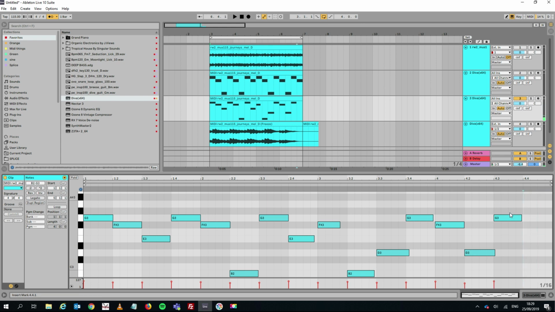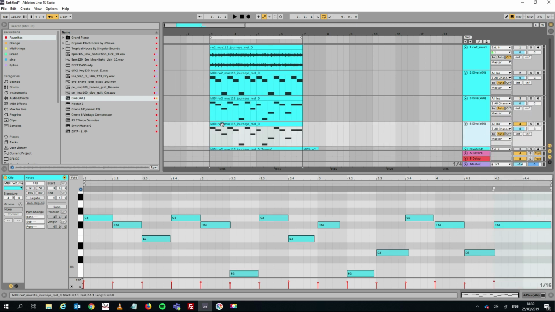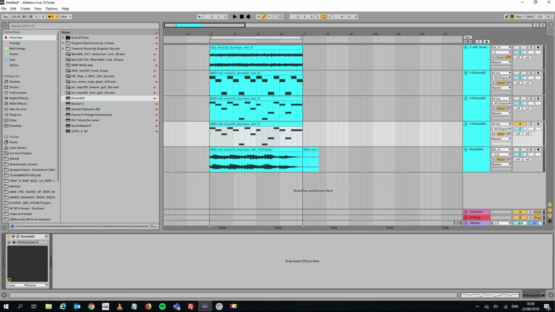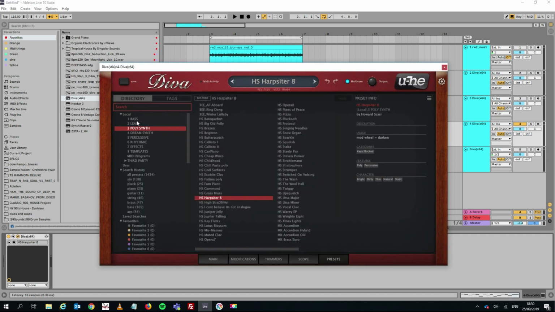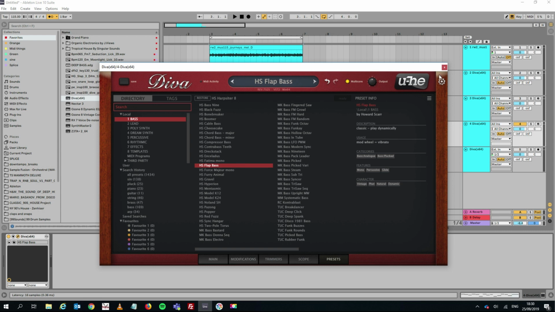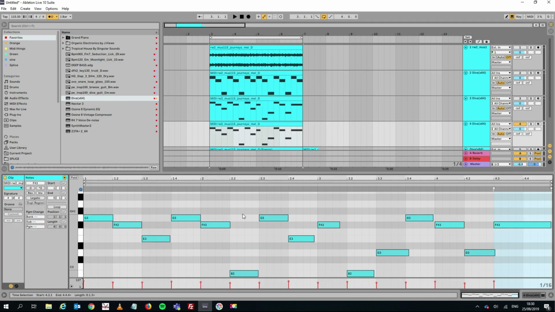I think to end this, we'll just make this a bit longer so that it resolves. That actually isn't too bad. So what I'm going to do is take that and duplicate that again. I'm going to take these notes from the Diva. I'm going to change the instrument this time to a bass instrument. It's not going to sound good initially, but I'll just change all the sounds around.